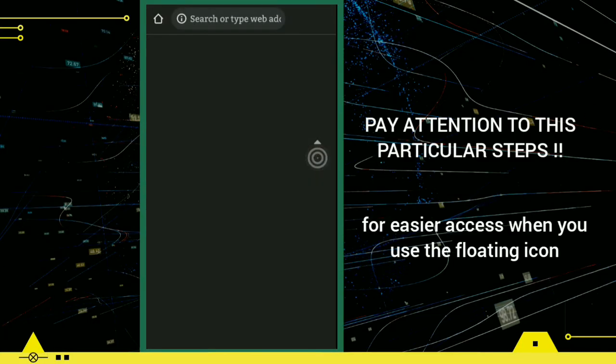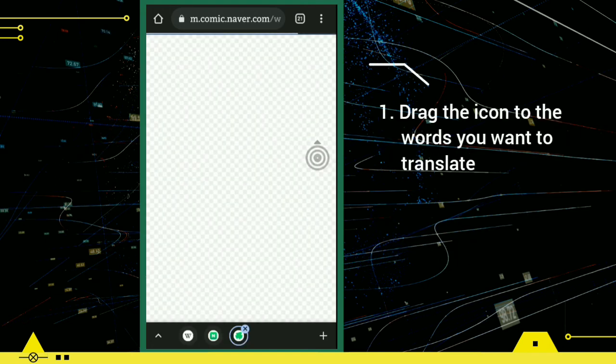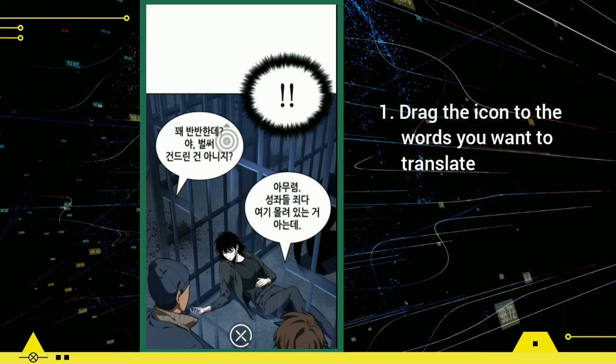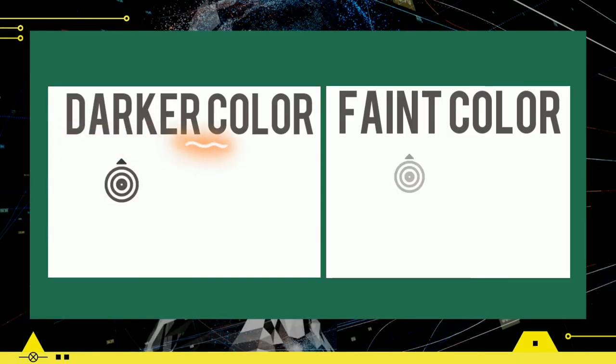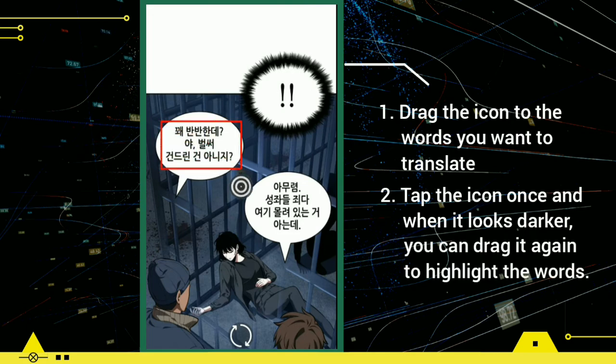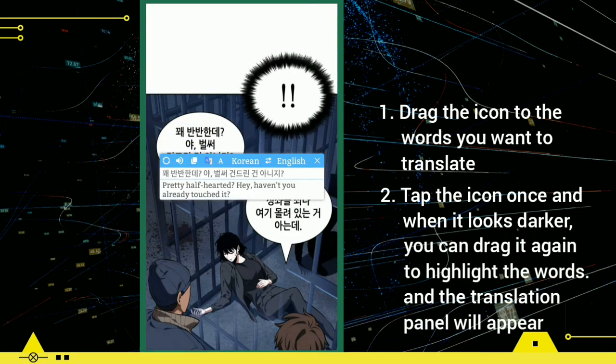Pay attention to this particular step for easier access when you use the floating icon. First, drag the icon to the words you want to translate. Tap the icon once, and when it looks darker like this, you can drag it again to highlight the words, and the translation panel will appear.